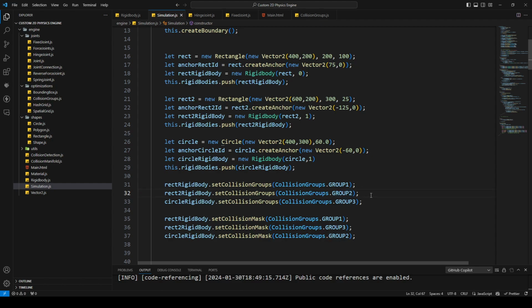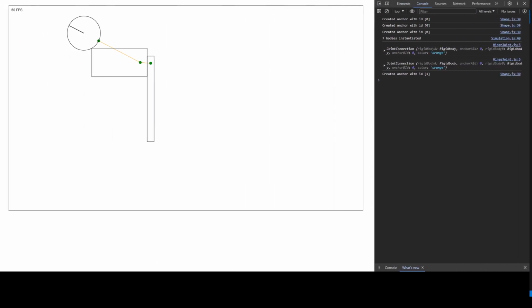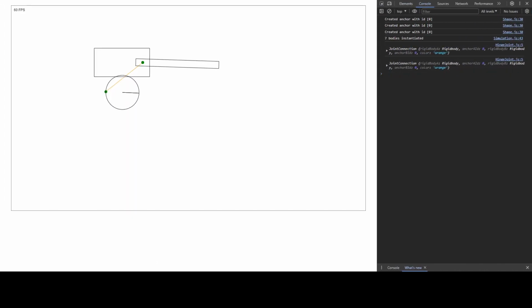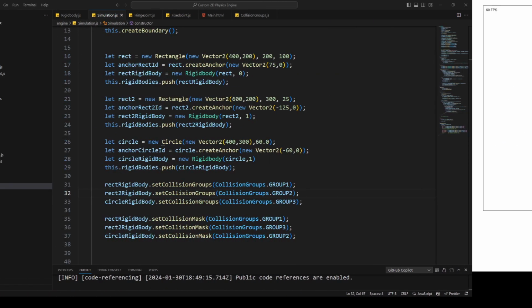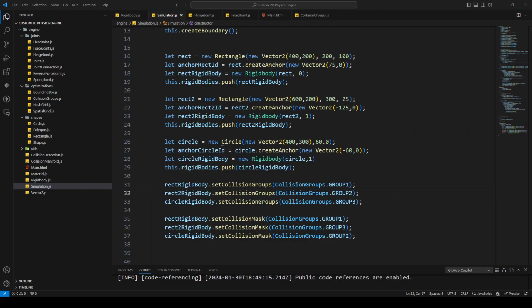There we go. And now when we go to the browser again and I press restart, now our hinge joint is not colliding with the rectangle anymore, but with the circle. But not with the circle. We need to change that, because I want the circle to be colliding with the rectangle. I think I made a small mistake there. So let's go back and see what I did wrong.